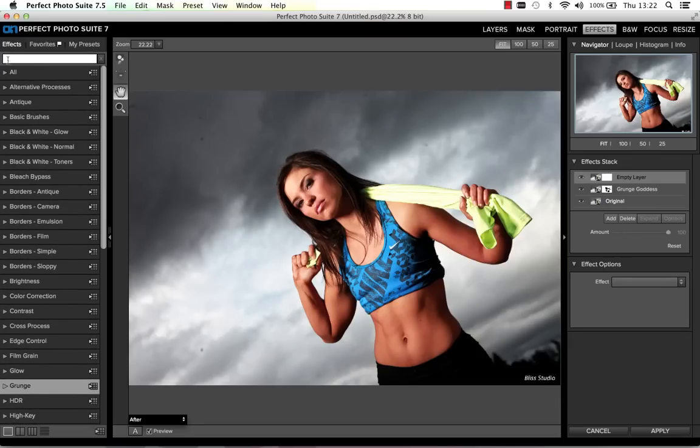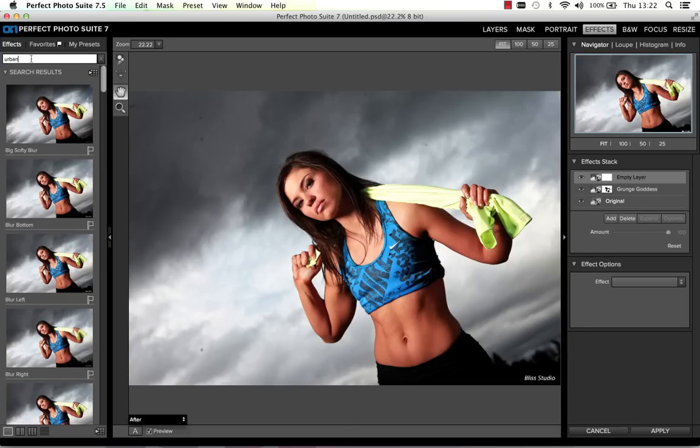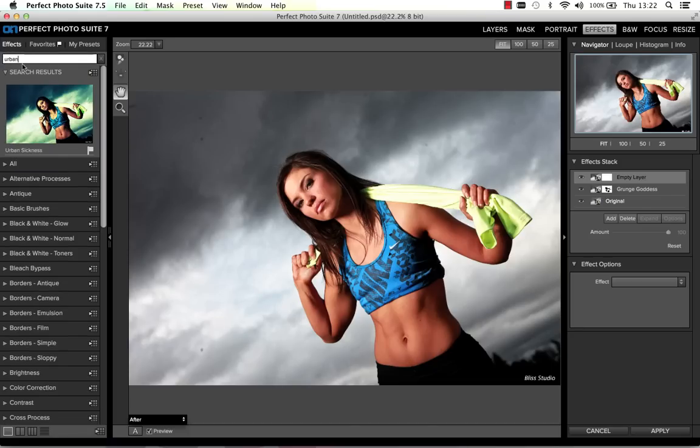So if you forget, there's a type search function which is extremely useful. So we'll just go urban. Okay, there it is, urban sickness. You can see it's a very cool effect.